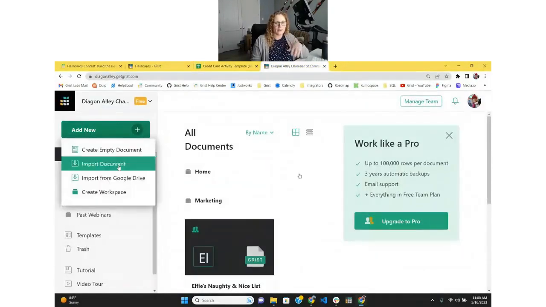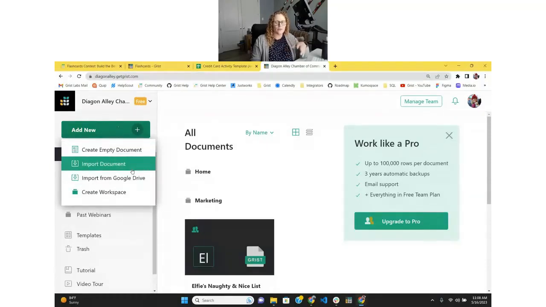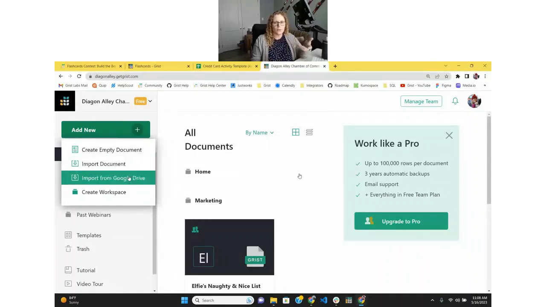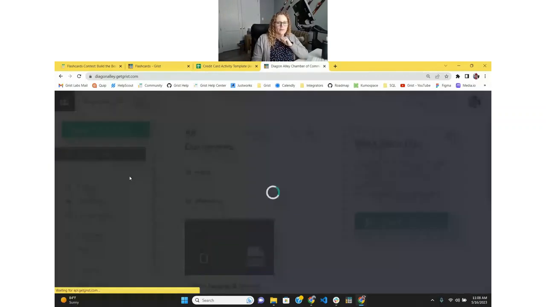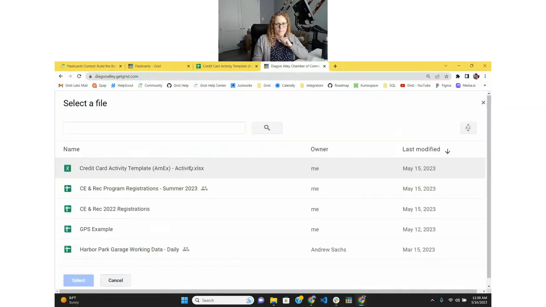If I come to the home page, I have multiple import options. I can import from just a file on my computer, or I can import from Google Drive. And so we're going to start with importing from Google Drive, and we'll look at importing an Excel file later. They look exactly the same. So import from Google Drive. Need to sign in. Select the file in Google Drive.